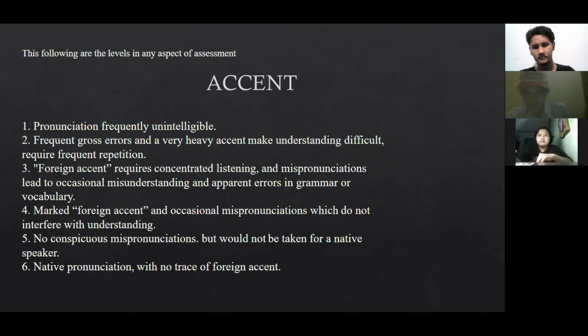And the next is accent. The following are the levels in each aspect of assessment. The higher the score given, the higher the level of English proficiency. The first level is pronunciation frequently unintelligible. And the second level is frequent gross errors and a very heavy accent make understanding difficult, require frequent repetition.